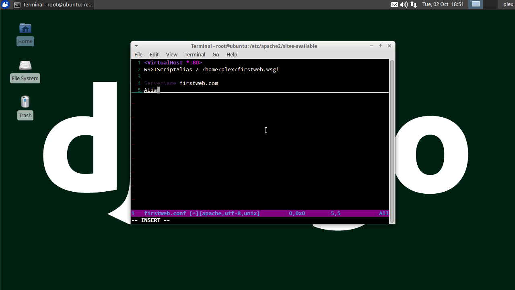We need to create an alias, which is static, which points to /var/www/firstweb/static. This is needed for the admin interface for Django, or else you will be without CSS and without all the look of the web page. It will look very terrible if you forget this one. So that's what comes in place. We also need to add the files to the project, but I will show you later what it means. But just so you know what this is doing.